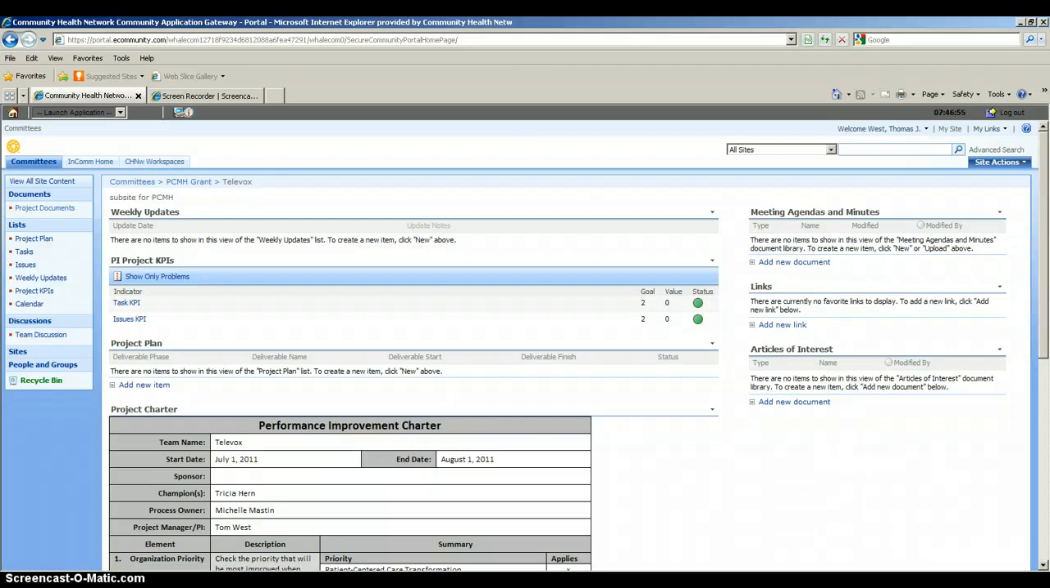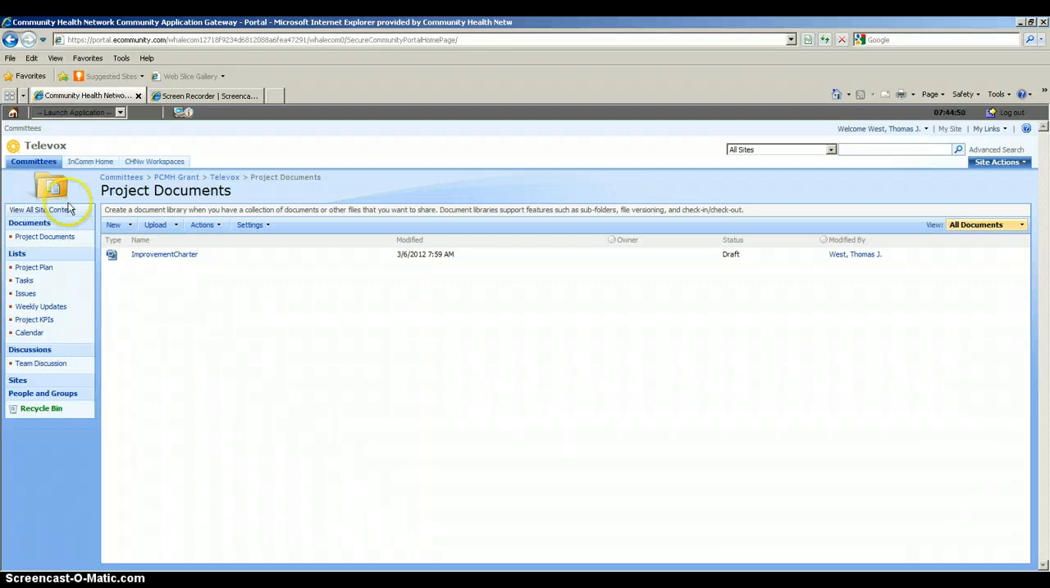To begin, let's access the Project Documents folder on the site. The hyperlink to access the folder is in the left-hand navigation bar under the header Documents. Simply scroll up on the header until you see the mouse cursor change to the pointing finger. Go ahead and click on the Project Documents hyperlink. As the web page refreshes, you'll see that you've now navigated to the Project Documents folder. By default, the improvement charter should already be uploaded to this folder.